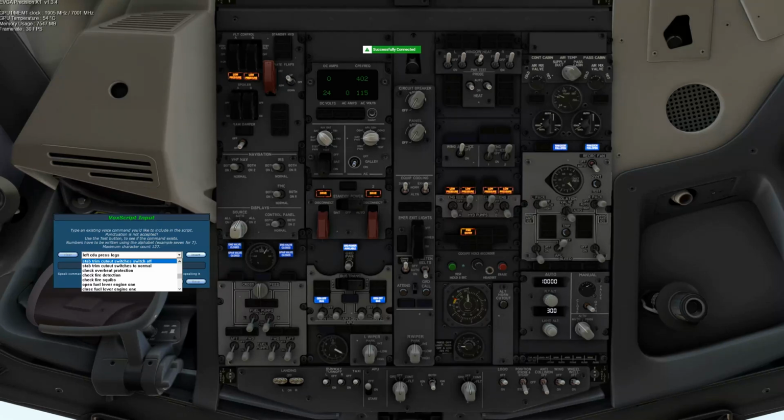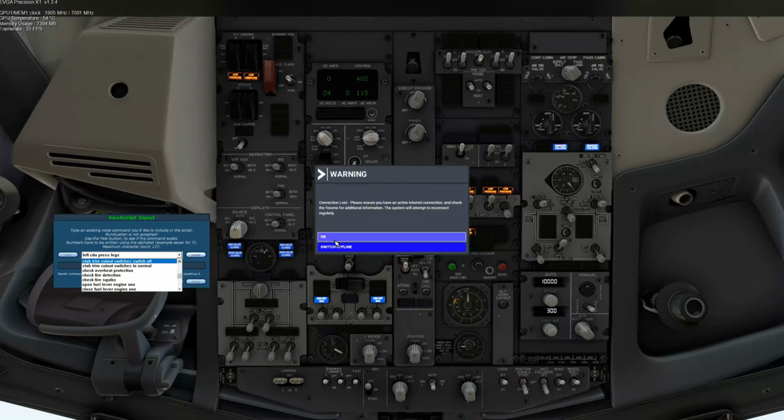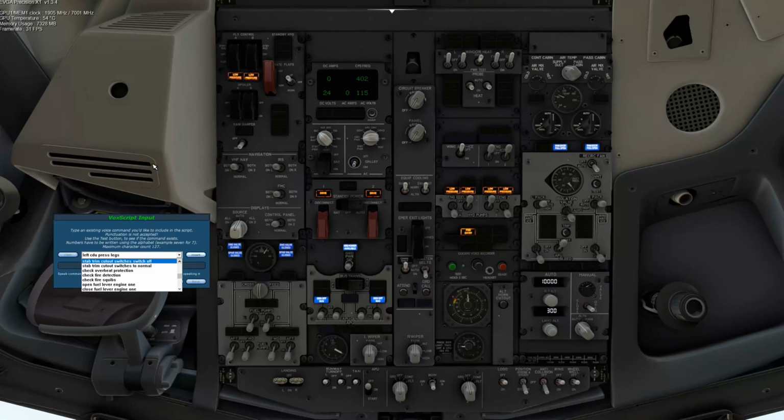Check fire detection. Check overheat protection. Let me finish previous task first. Sorry. Check overheat protection. Checking heat protection. Test cargo fire detection.